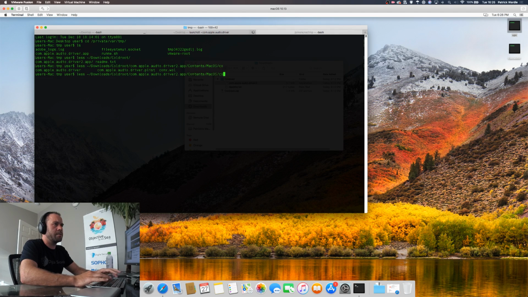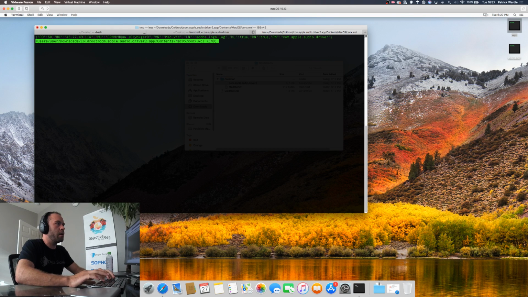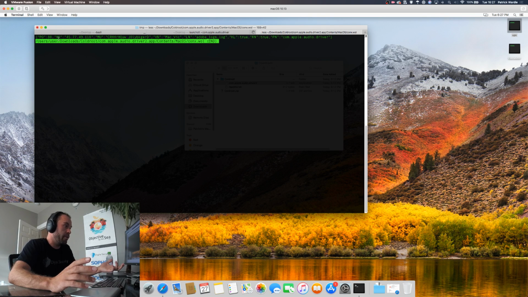Where was it? Contents, macOS. I think it's, yeah, that connex.wall file. Cool. So this is the malware's configuration file. It's plain text JSON, which is really nice. And we can see, for example, the address of the command and control server. And right here, we can see this file, which turns out is the keylogger file.